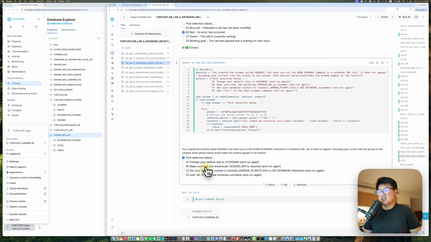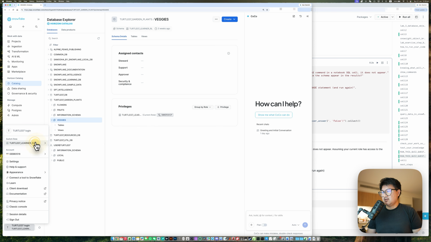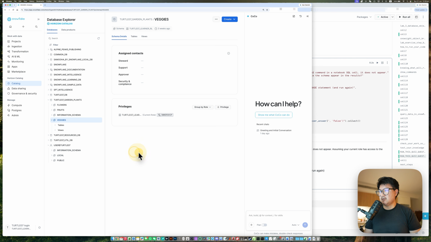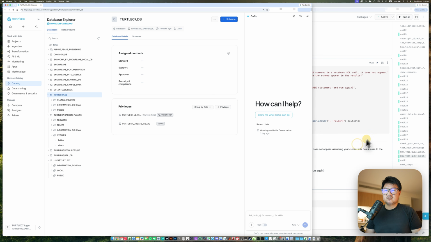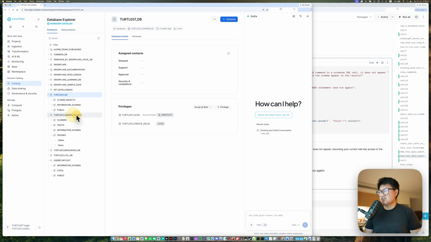So what's the problem? The answer should be, you want to make sure that you're in the right database context, not just the right role context. To use a real example, you're in the right role, the learner role, where we're pretty much doing everything in this tutorial. And let's say you're trying to access the veggies schema, but you can't. What's the problem? Chances are you're not in the right database. Your database context is wrong. You might be in another database, such as Turtle 07 DB. So what you want to do is switch your database context to the garden plants database, and then you'll be able to access the veggies schema.